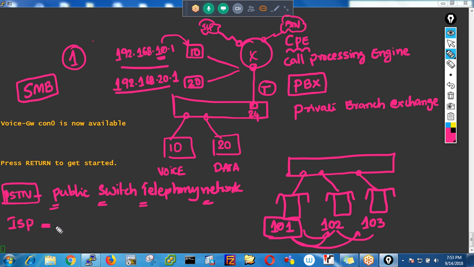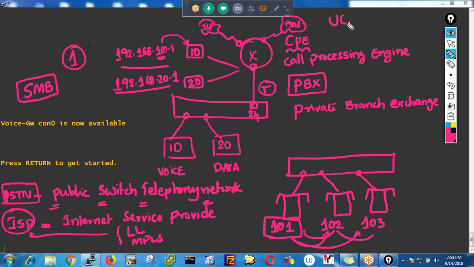ISP is nothing but internet service provider, which means the people who provide internet services like a leased line and an MPLS line. These people we can call ISP. So your service provider is going to provide the internet services, leased lines, MPLS lines, everything. Especially if it is a small environment, what they are going to do is take a single router and take the license for UC, unified communications.